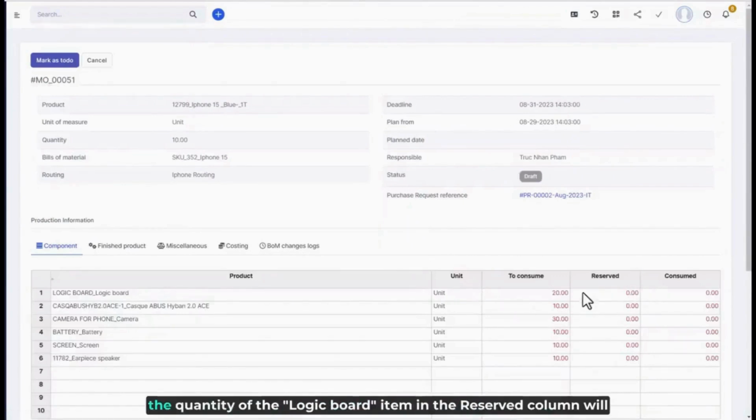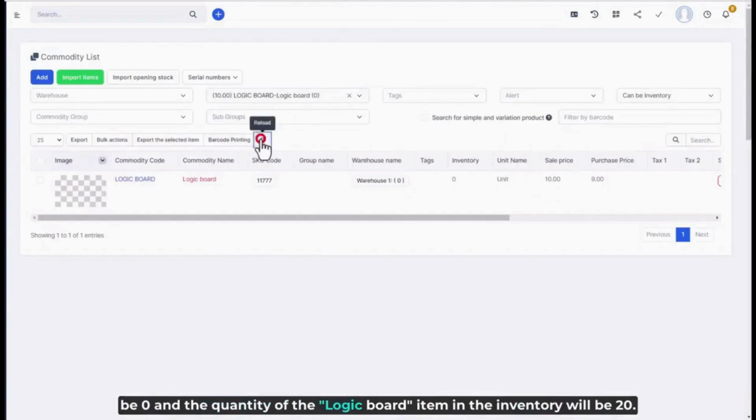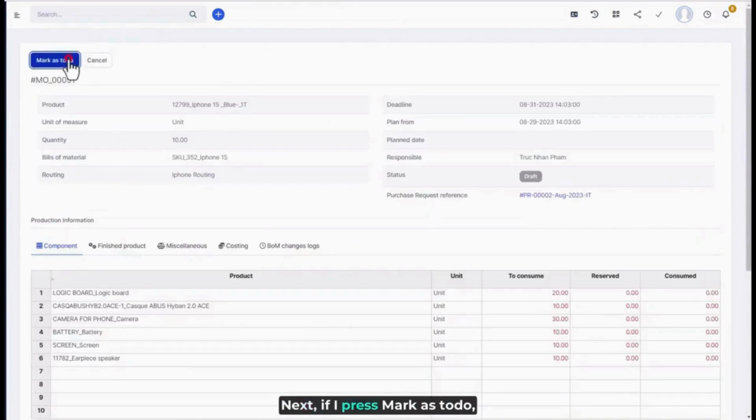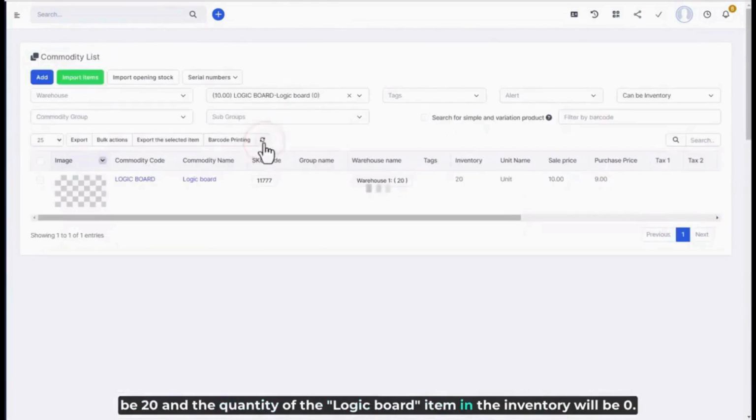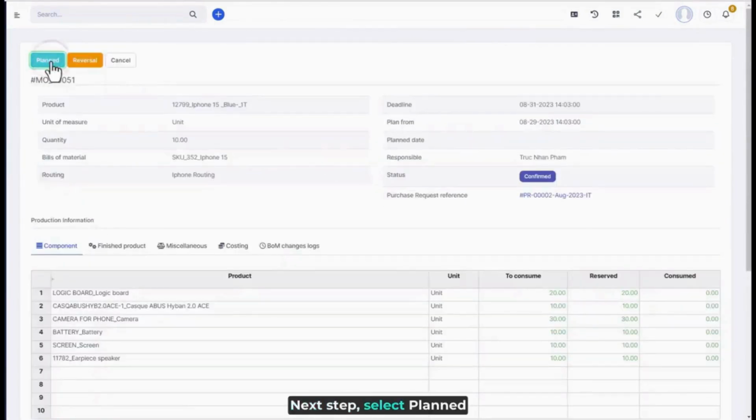the inventory. The quantity of the logic board item in the reserved column will be 0 and the quantity of the logic board item in the inventory will be 20. Next, if I press Mark as Todo, the quantity of the logic board item in the reserved column will be 20 and the quantity of the logic board item in the inventory will be 0. Next step, select Planned.